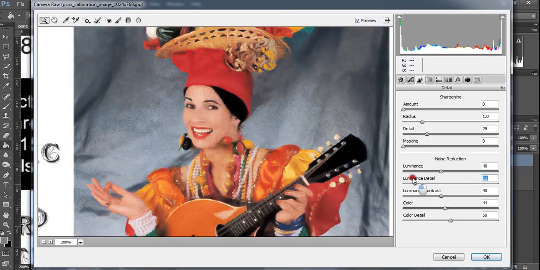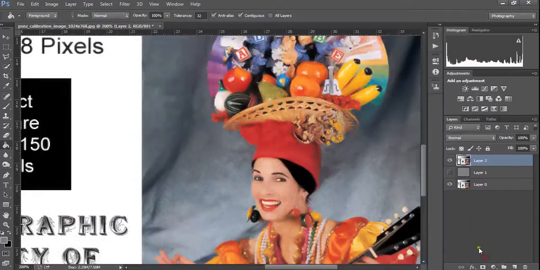In this case, we can drop the luminance detail down. It softens the skin tone off a little bit. If you soften it too much, then you start losing contrast and the image can end up quite muddy. So it's one of those things where compromise is key, and you have to make that call as to have you got enough detail in your image, or have you got too much noise, and which way do you go on that. So we'll click OK.